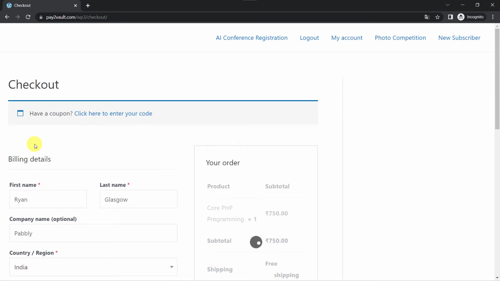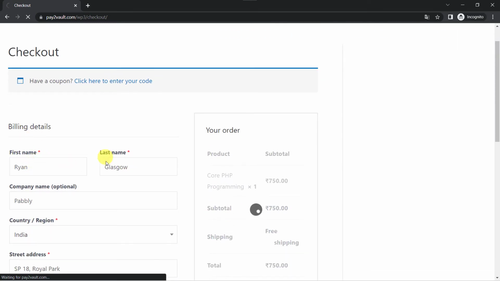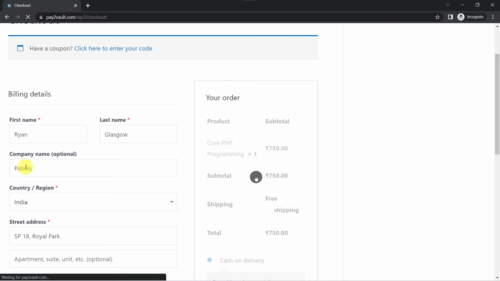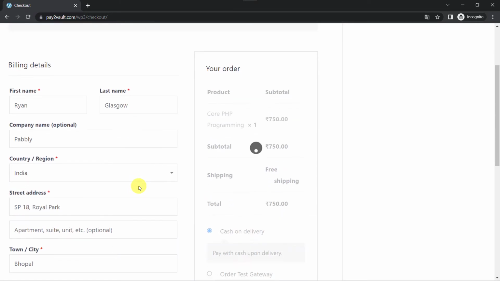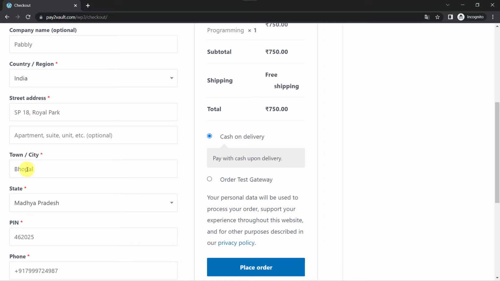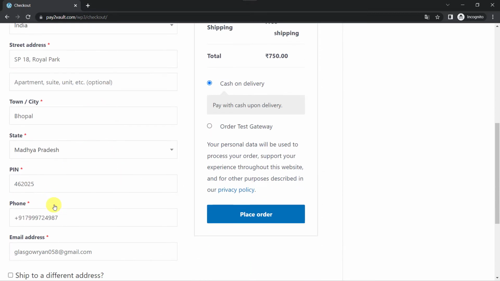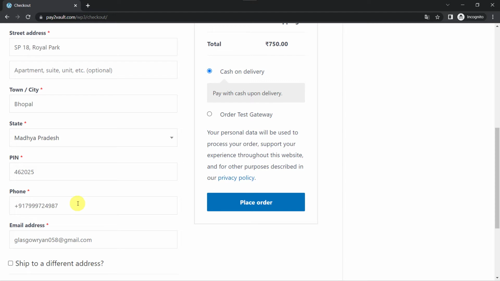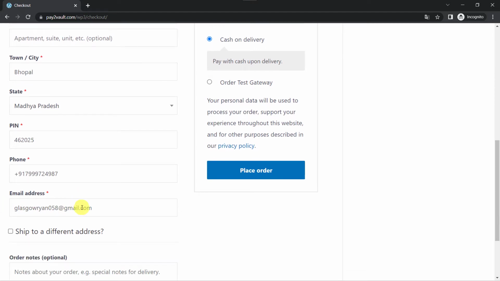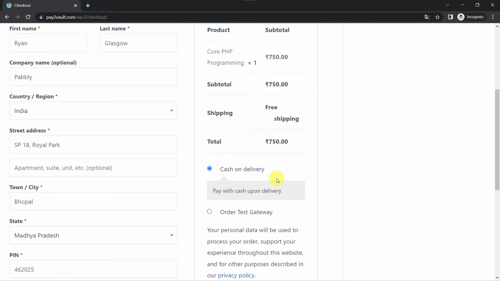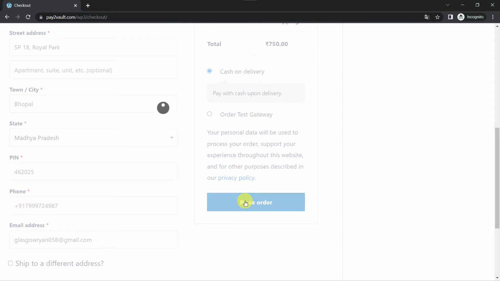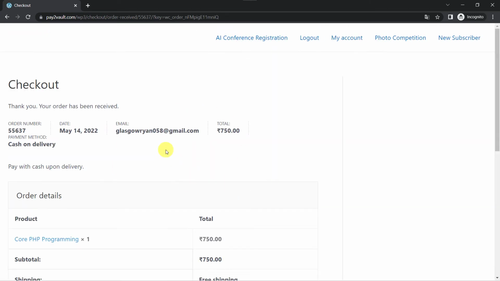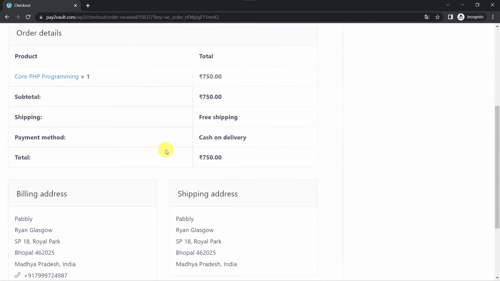Okay, and here we can find all the details. First name is Ran, last name is Glasgow. Company name as Pabbly, country India. Street address as SP18 Royal Park. When we scroll down, we can find the city as Bhopal. State Madhya Pradesh, pin code. Here we can find his phone number and his email address. Okay, and now the payment method is cash on delivery over here, and click on Place Order. Okay, and here we can see that the order has been processed and the payment is successful.